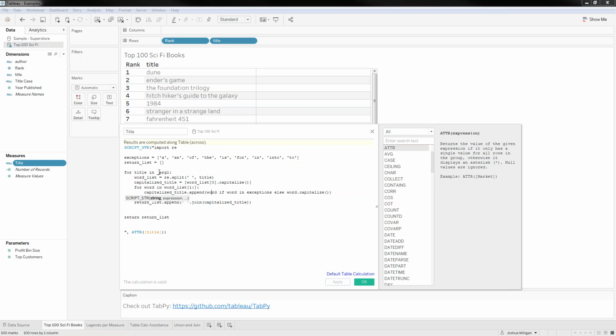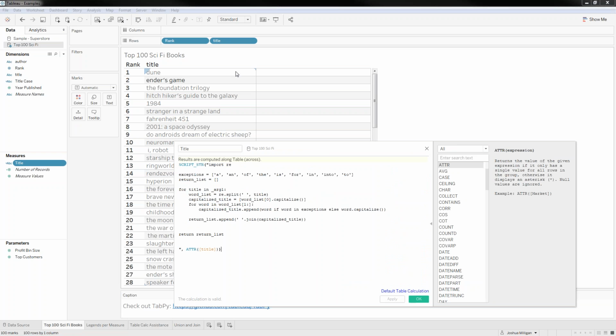And then for every title in this argument list, so arg1 is the first set of values that I'm passing in. Depending on how you've set up your calculation, you may be sending in one title at a time, or multiple titles at a time. I'll explain how that works. But basically it's going to go through and find the title, and then for every word in that title, it's going to capitalize the first one always, and then for every other word, it's going to decide, is it an exception? Otherwise, capitalize that word, and then append it to the return list, and then finally return that return list.